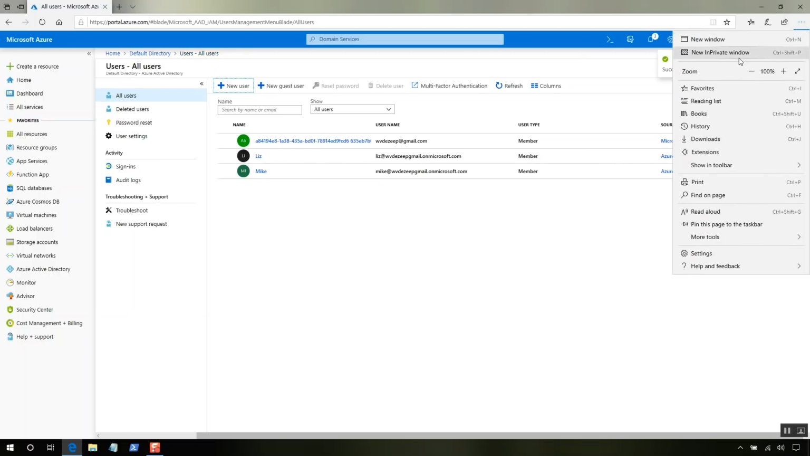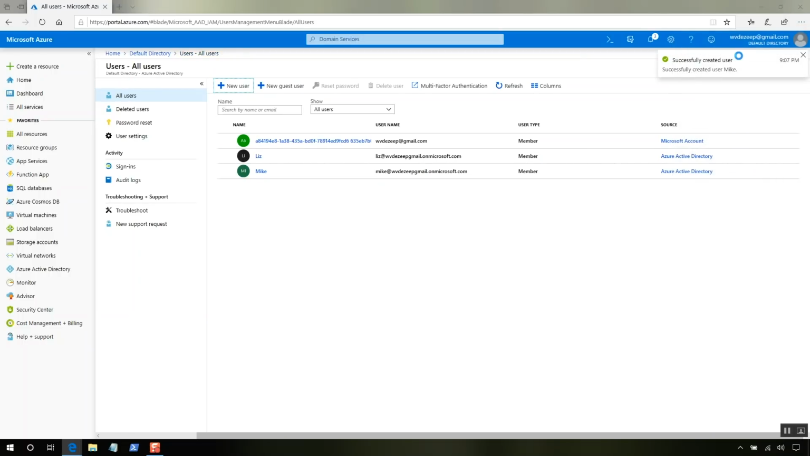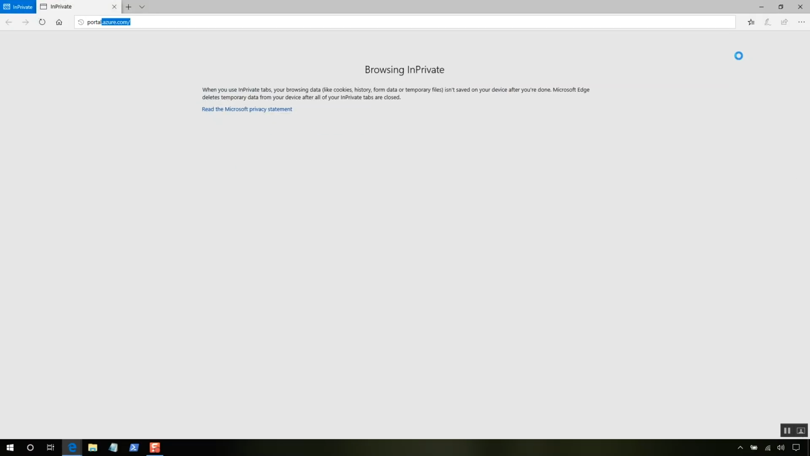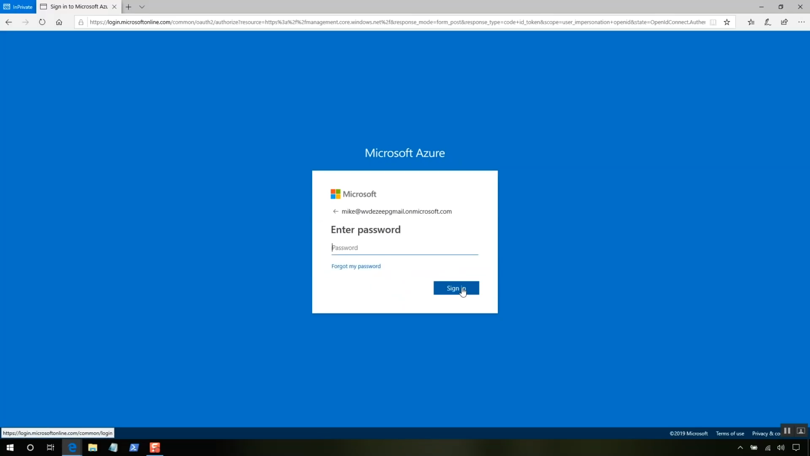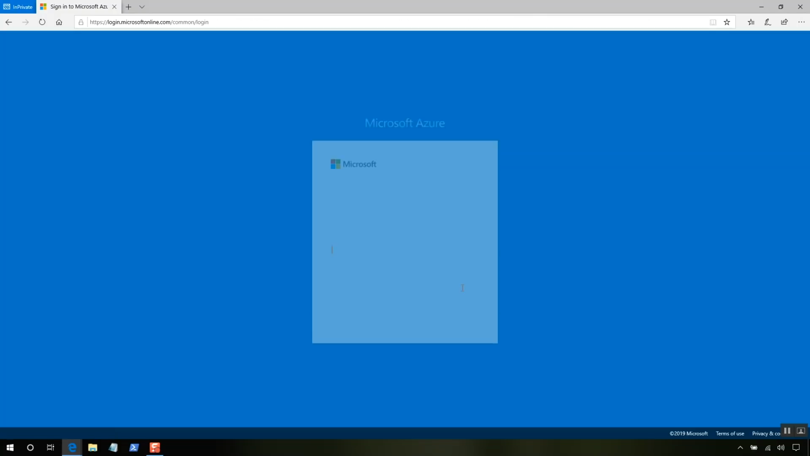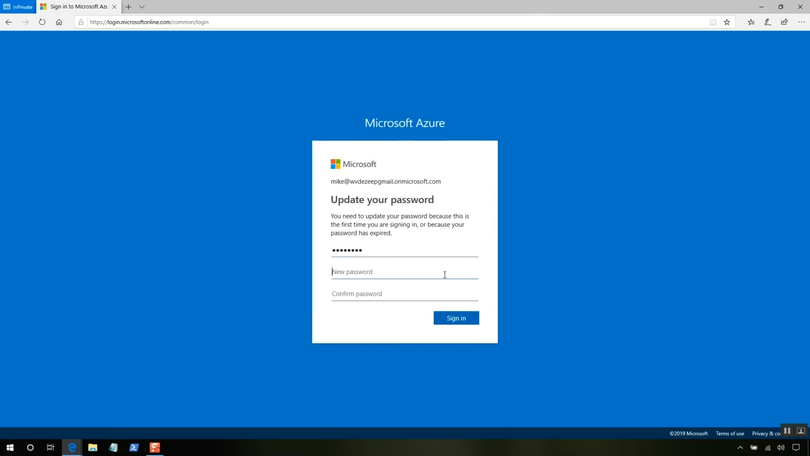Grab another private browser window, portal.azure.com, Mike at wvdezip.com. Copy the password, pick a new one.